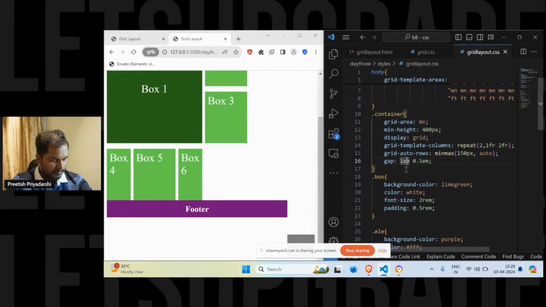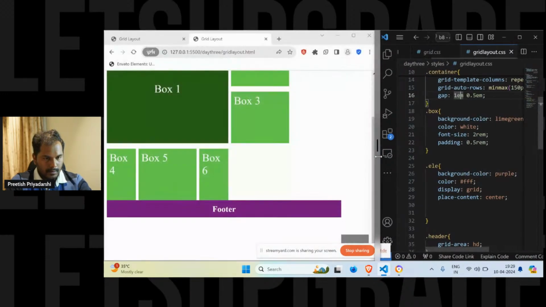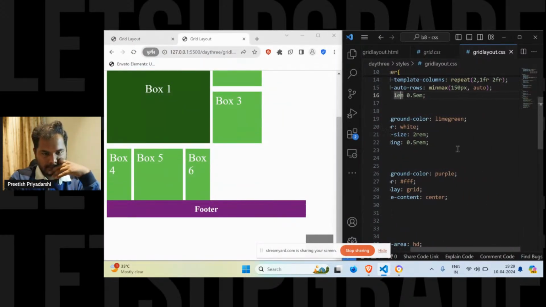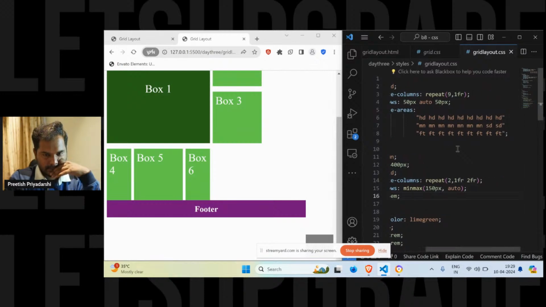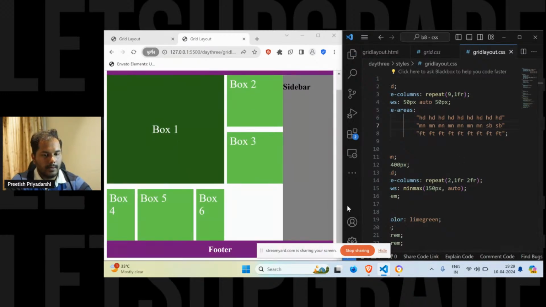Okay, we will fix the sidebar. No worries, sidebar is coming to the down. Okay, we'll fix that. Because it is not named properly, it should be SP. I have written SD. Now you can see the layout clearly.